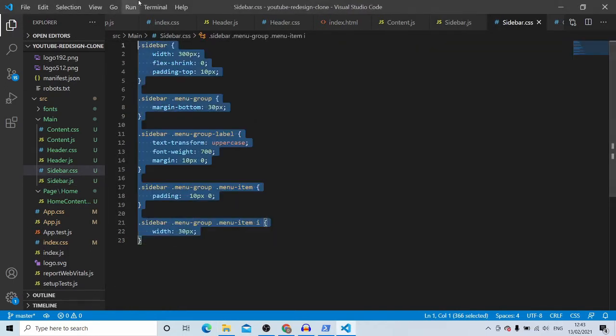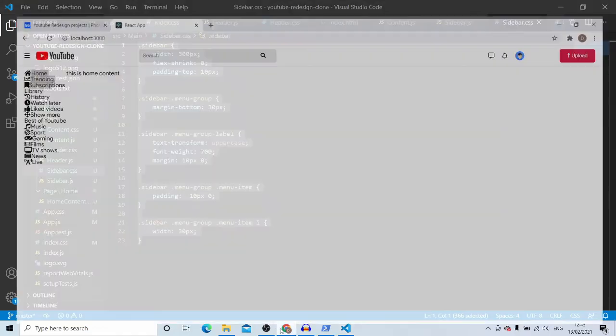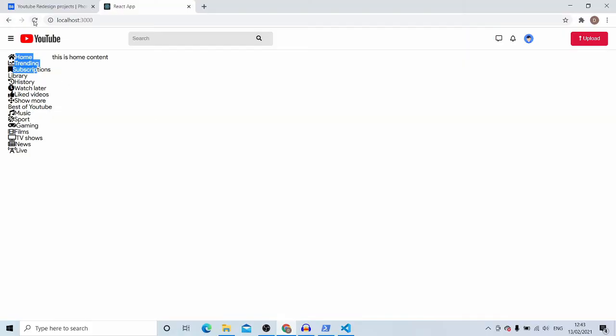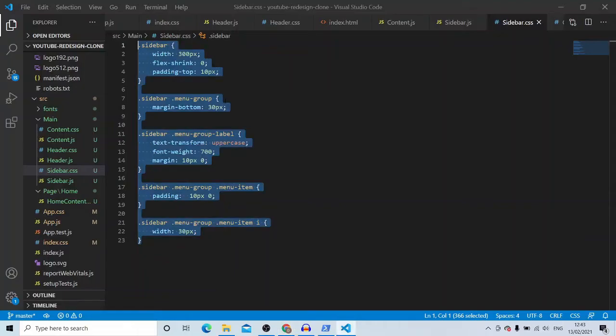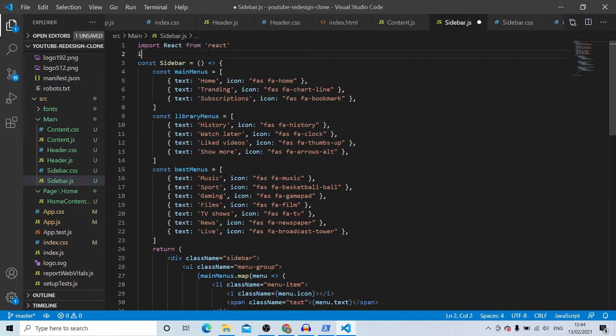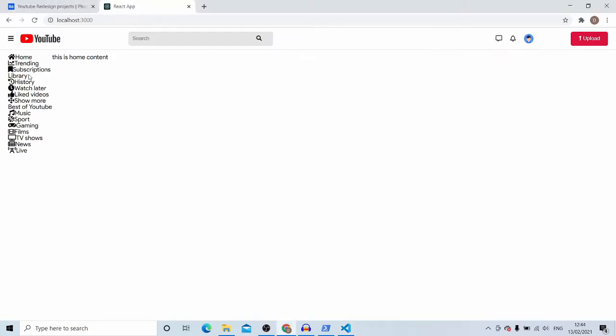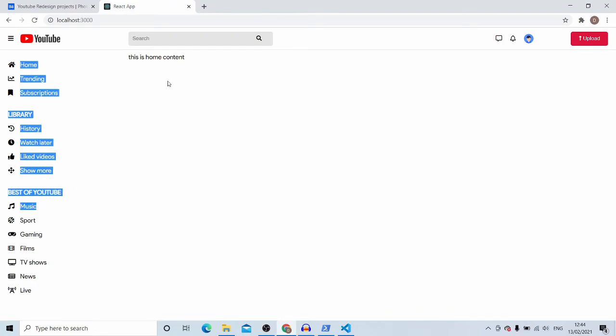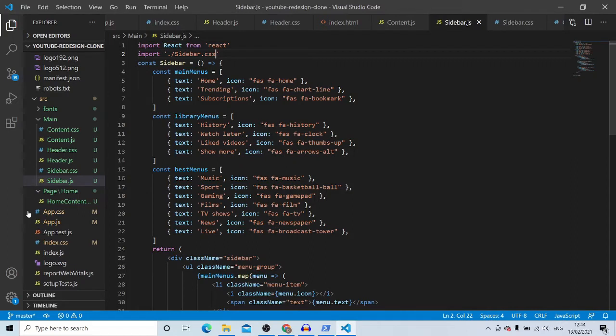And now this is the CSS. So let's see, are we rendering it? Oh, I think we have an import. Import sidebar.css, hit save. We should see the change, and we did. Cool. Now let's talk about home content.